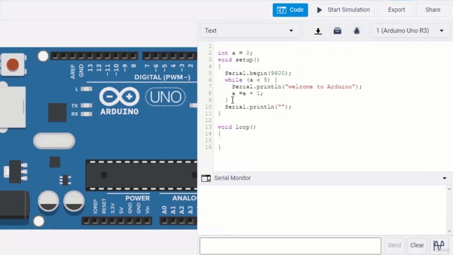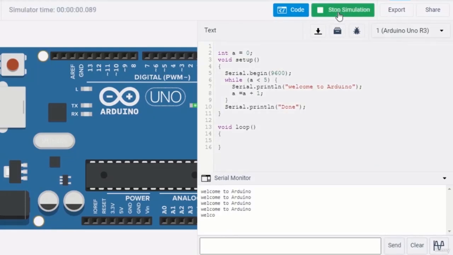So here I'm going to print done. Okay, so I'll click on start simulation. If you look at the serial monitor, it printed welcome to Arduino for some certain lines, and then it printed done. Okay, so let's review the code.